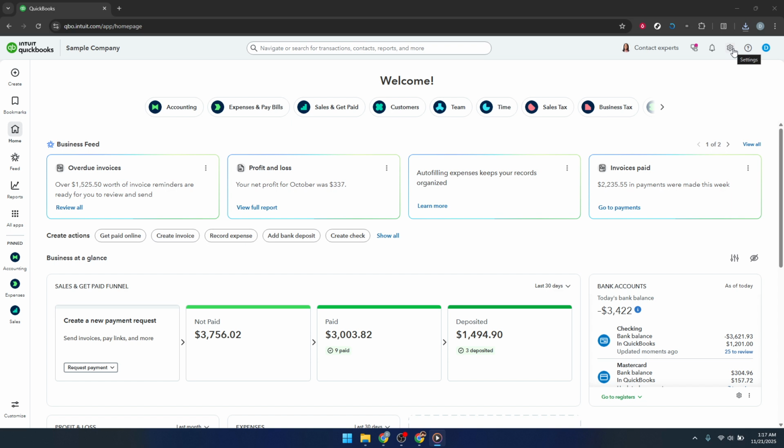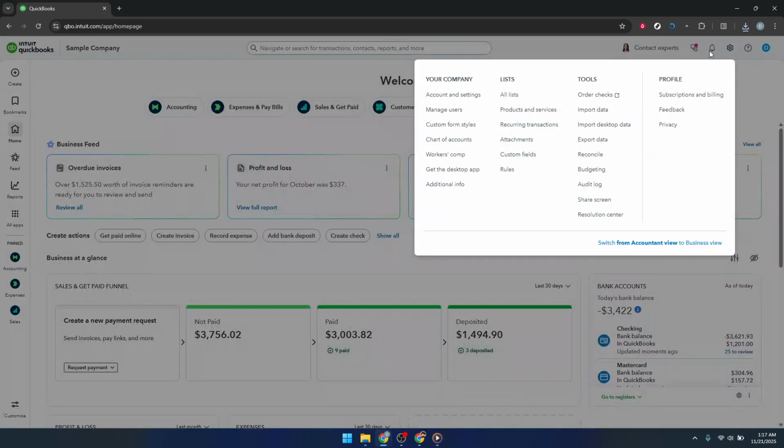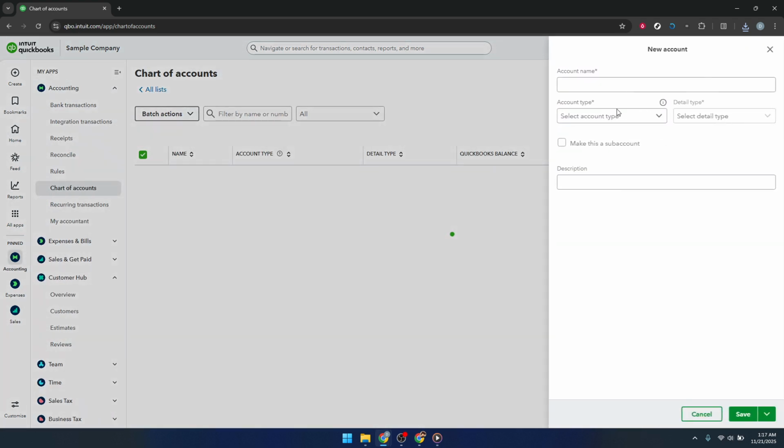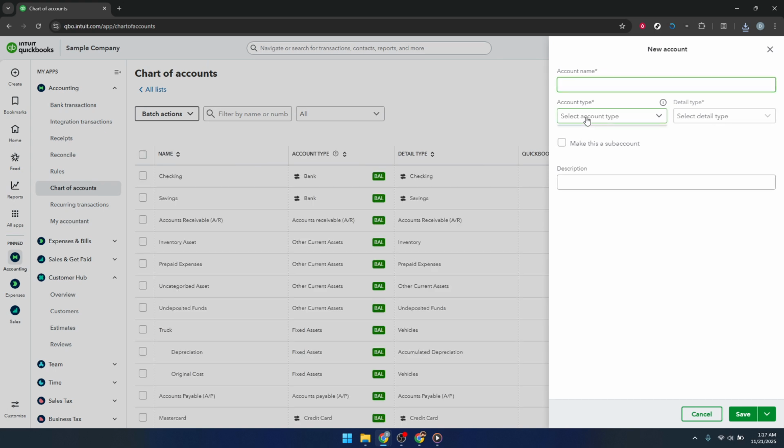We'll start by setting up the accounts you need. In QuickBooks Online, open Settings and go to Chart of Accounts. Select New to create an accumulated depreciation account. This is the account that offsets the asset's value over time. For account type, choose either Other Current Liability or Long-Term Liability, based on how your chart of accounts is organized. For detail type, select Accumulated Depreciation.